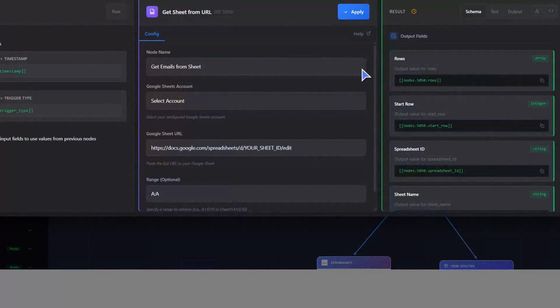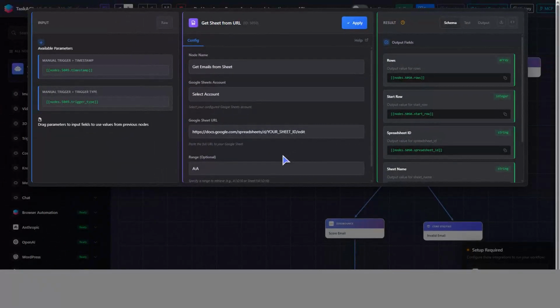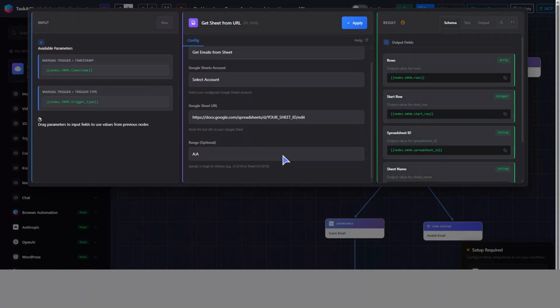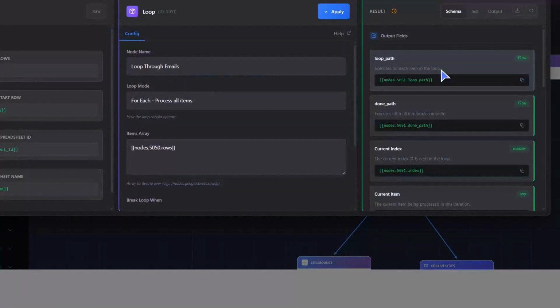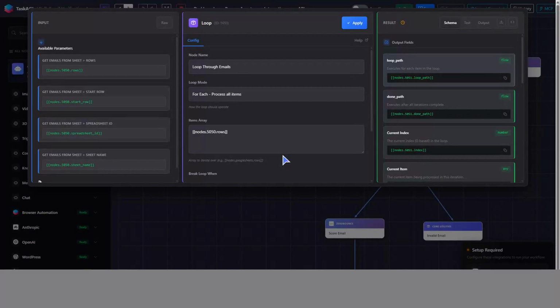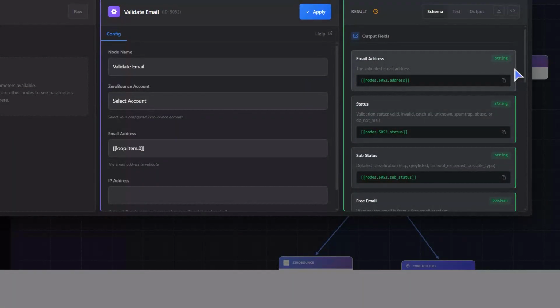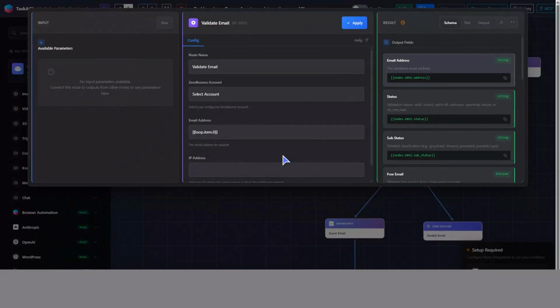This node pulls email addresses from column A of your Google Sheet, retrieving all rows in that column to feed into the verification process downstream. This node loops through each email row from the previous step, processing them one at a time to verify their validity in subsequent operations.